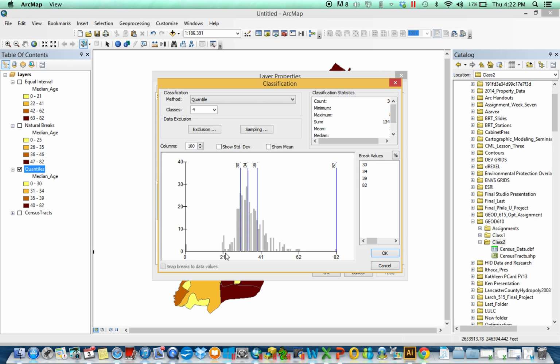So between ages 0 and 30, an equal number of census tracts have a median age that's less than 30 as the number of census tracts that have an age between 30 and 34. It's equal to the number of census tracts that's between 34 and 39, and that's equal to the number of census tracts that have a median age between 39 and 82. This is a statistically accurate way of scaling your symbology such that it is representative of the total population.